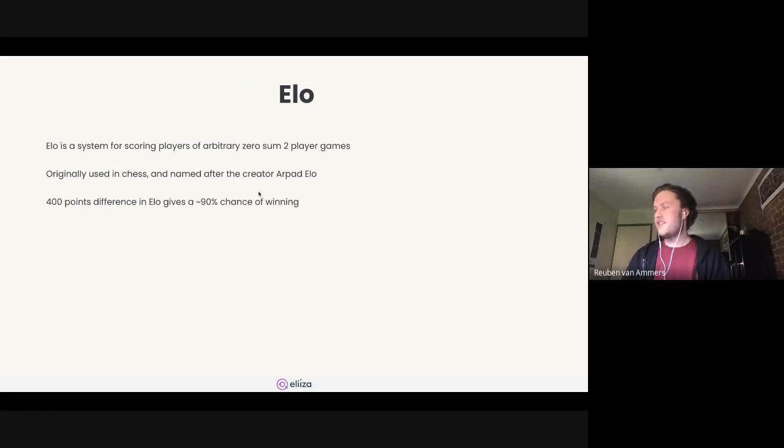So then I tried to evaluate this. I used the Elo rating system. This was done for any arbitrary zero-sum two-player games like chess or Go or Connect 4. It was originally used in chess, named after Arpad Elo.